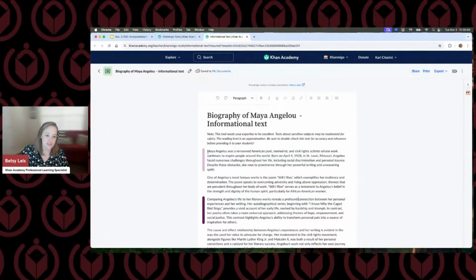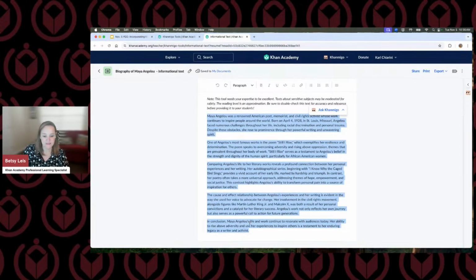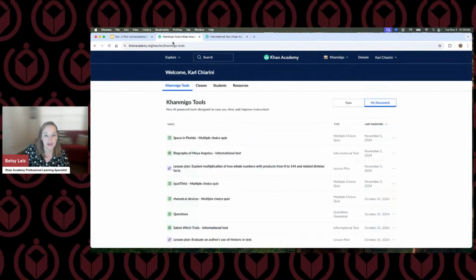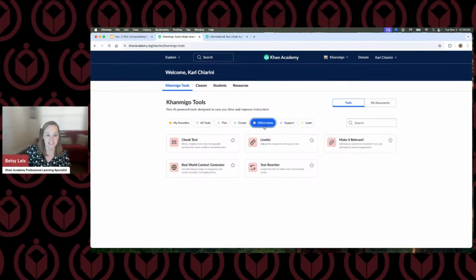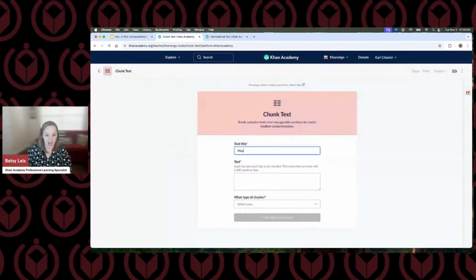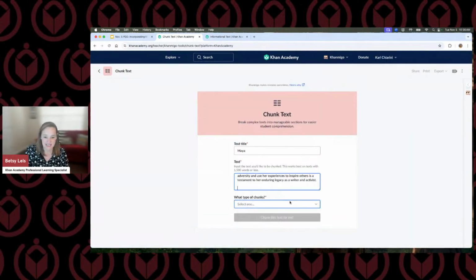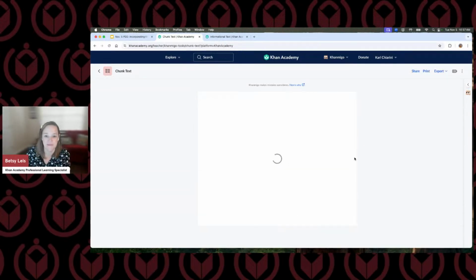And what I'm going to do here is I'm going to copy this because I want to use it with my Khan Academy tool. So I go back to Tools, back to Differentiate. And this time I want to chunk this text even further. I'm going to call it Maya. And I'm simply going to paste the text into it. And I want to chunk it for comprehension. So chunk this text for me.